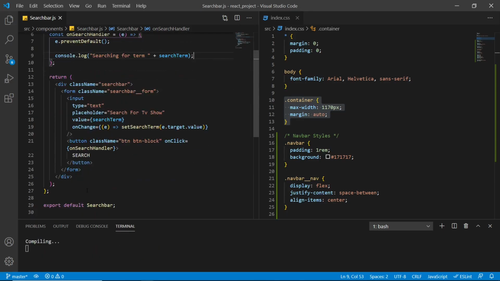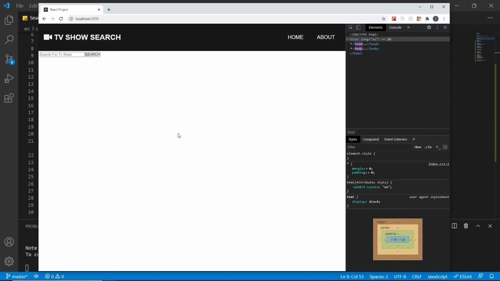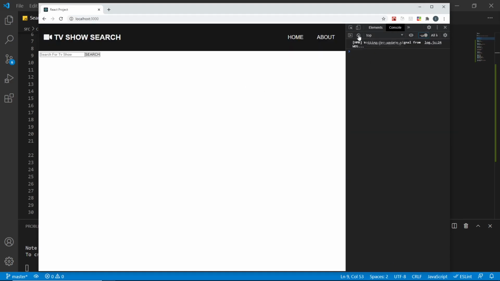And if we save all of this, it should look really ugly. It's not pretty at all. So let's quickly style that. But first, let's quickly see if the two-way binding works. So if I would say hello and press search, we should see it console log over here. Searching for term hello. Okay, so that all works.